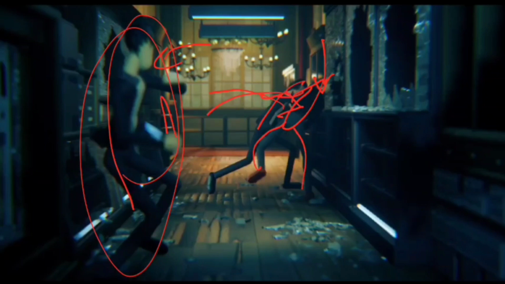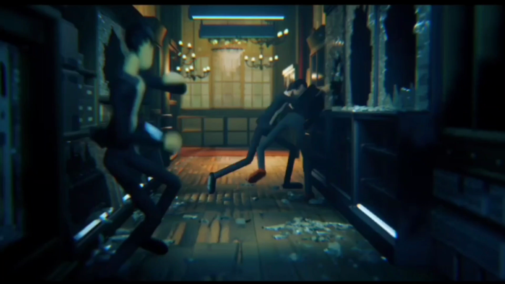So the main drive is from John, pushing him. So he's reacting to John, and then he's also reacting to this guy, and then he's also reacting to the glass and the environment.